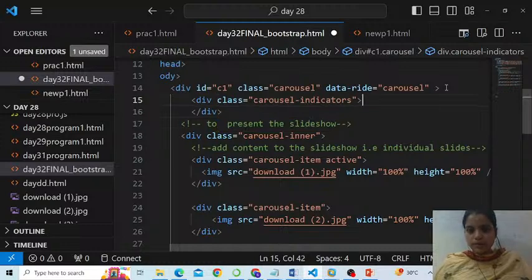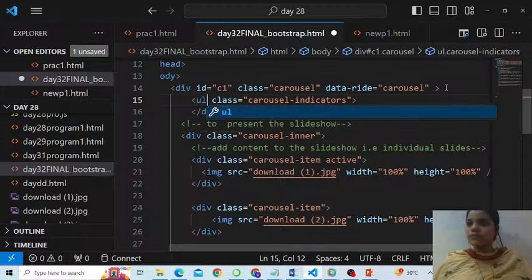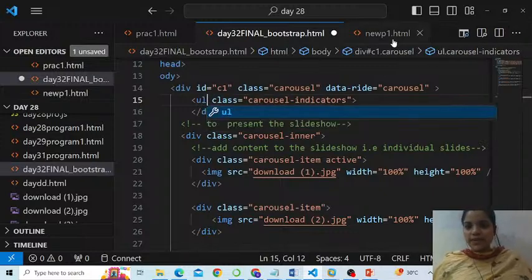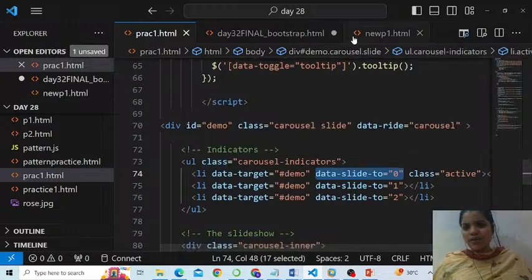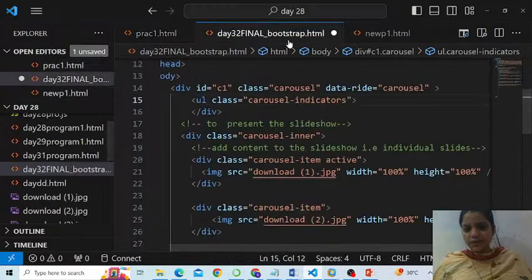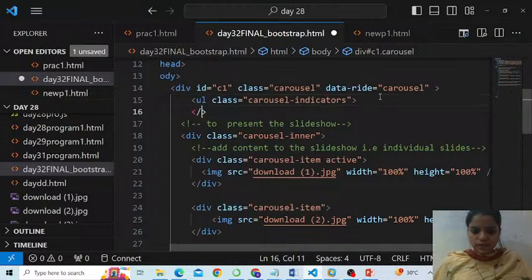Instead of div, let me take an unordered list. People, instead of div, we are taking an unordered list here. Never mind, you can use div as well, but an unordered list will actually give it a better effect. So now what to do? Inside this, start creating the list items.